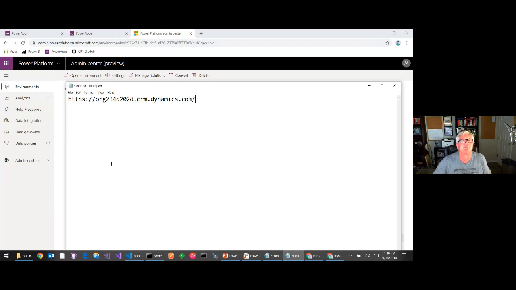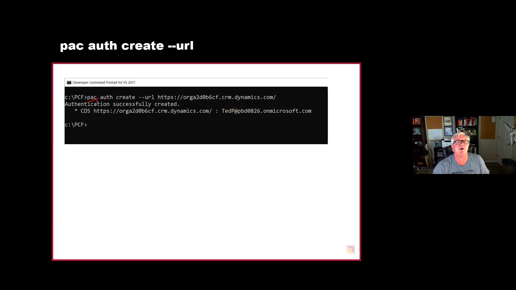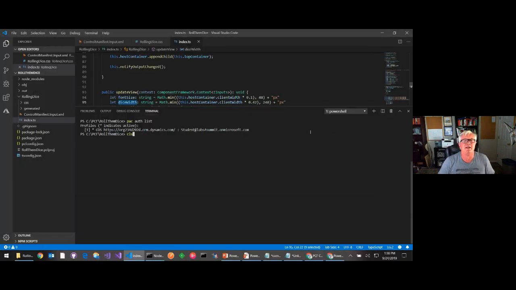So basically we need this, because we're going to run this command right here, pack auth create, and you pass your environment. And when you do that, you then get an interactive login, to put in credentials of someone who is either an admin or someone with enough permissions to be able to push in solution packages. And once you've done that, then it gets to be really easy, because if I back up far enough, I'm going to find this command, which is pack PCF push.